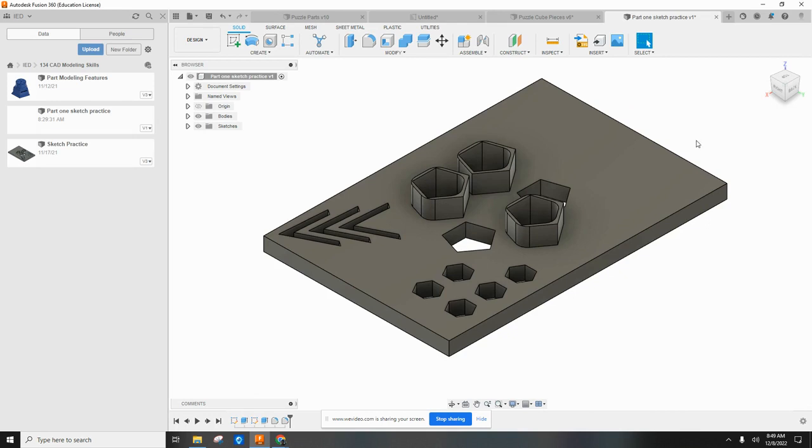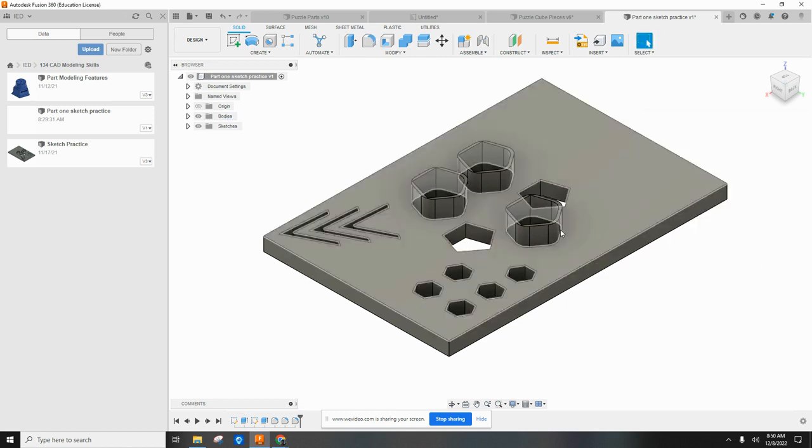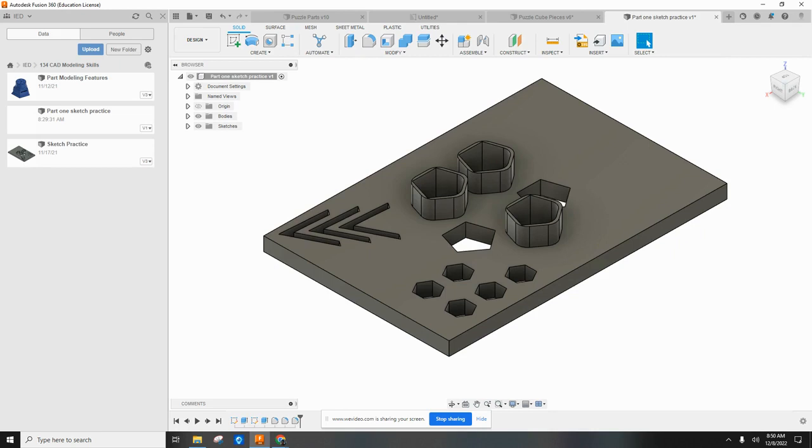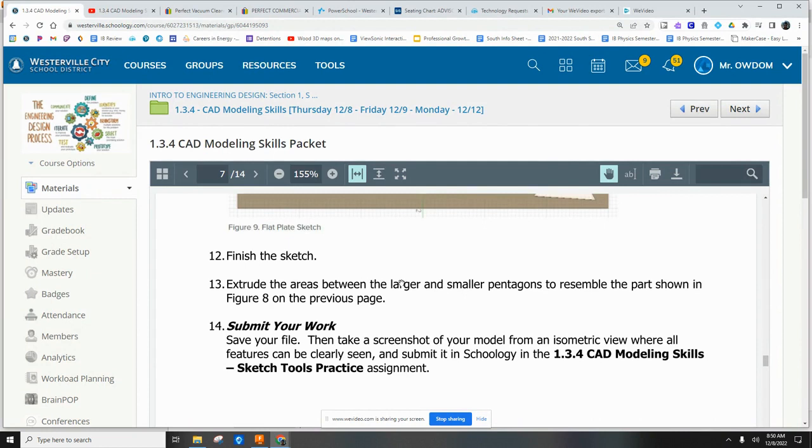So then I would go over here and I could click this one, hold down Shift, this one, this one, this one, this one, this one, and that one. All right, then hit fillet and then go to 0.2. And then we're going to say that's good. All right, so looking at this, we filleted it and finished the sketch, and that is done with part 1.